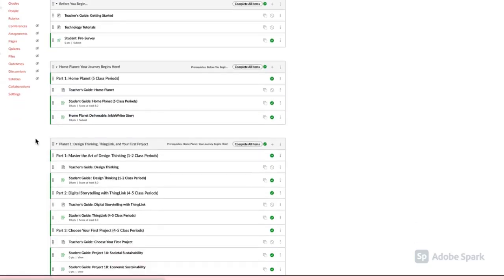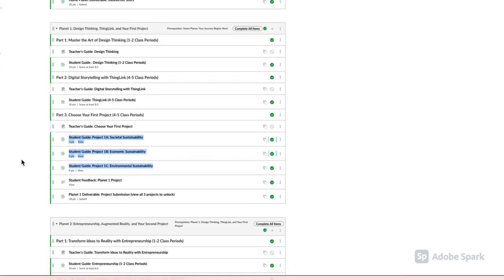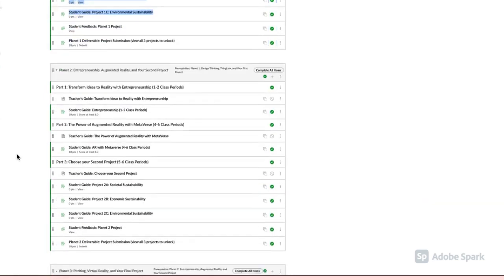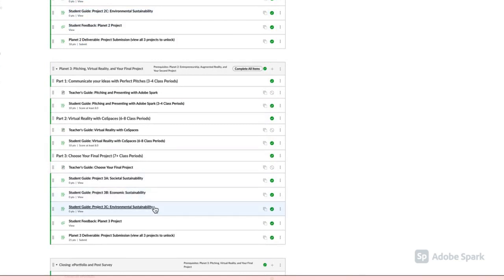Typically, our courses take about 10 weeks to complete, with students choosing one project per section. However, you can extend the course by requiring students to complete 2 or 3 projects per section. Here, we see in Planet 2, you could require students to complete Project 2A, 2B, and 2C.